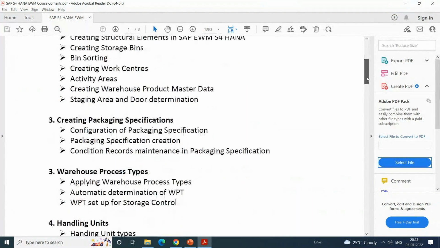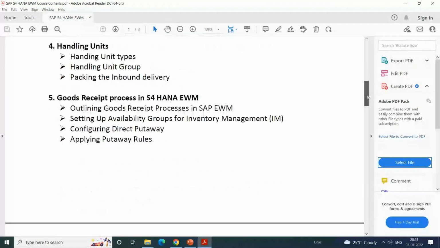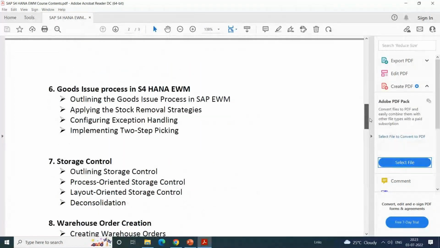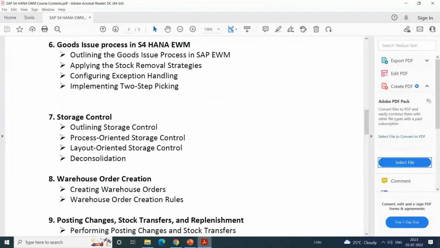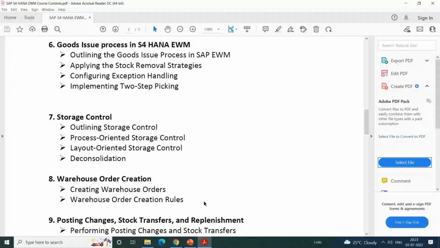We have a warehouse process type. We will post initially goods receipt and goods issue without handling unit. Then we will configure handling units and post the goods receipt, inbound and outbound process with HU. Then we have the storage control, which we saw here. If we are getting a carton and we want to split the carton, or we want to pack two different products in one carton, that will be in the storage control. Accordingly, we have process oriented and layout oriented storage control.